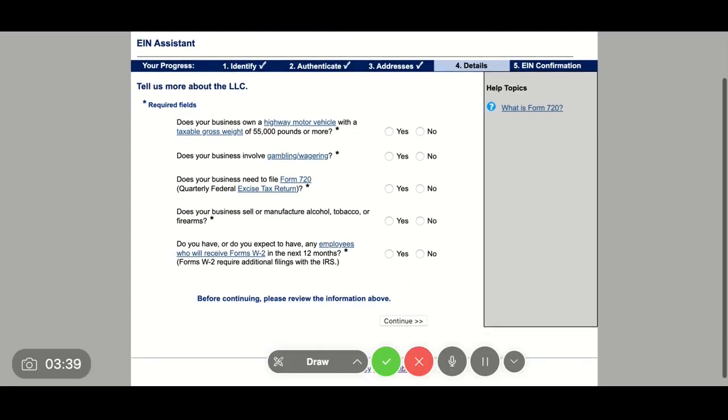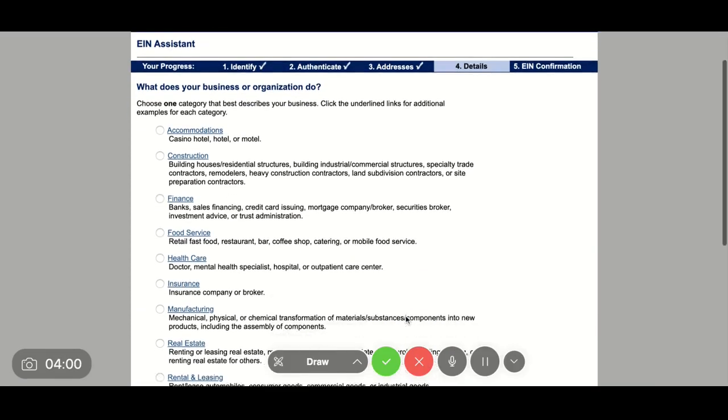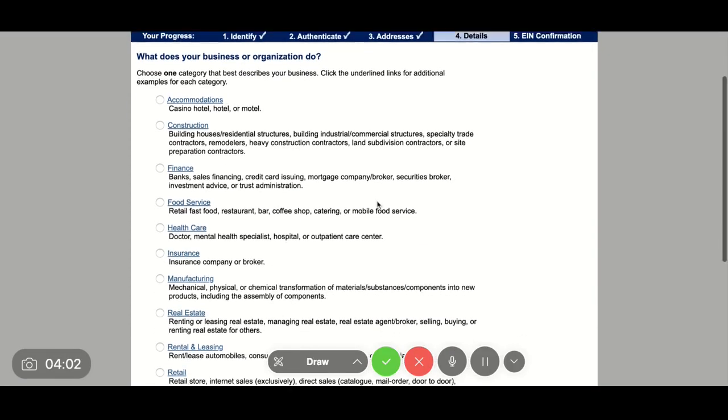Click continue. On this next page, more often than not, you're going to just go down the list and click no along here. Obviously read these instructions closely, and if your business qualifies for one of these questions, click yes. But I'm going to go down the list and select no because, again, I'm just applying for a one-owner LLC. It's just me. I don't have any employees, and I'm just getting started. Click continue. Good.